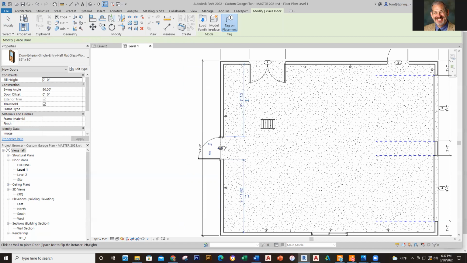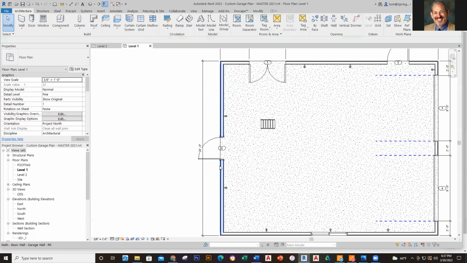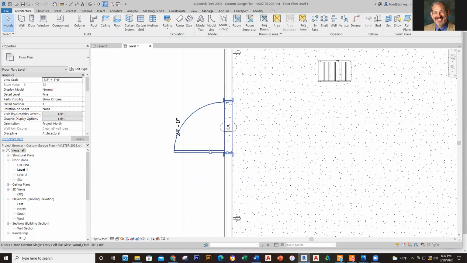So what I'm going to do is click and drop it right there. When I did, you see what happened there? The actual project accepted that right there.